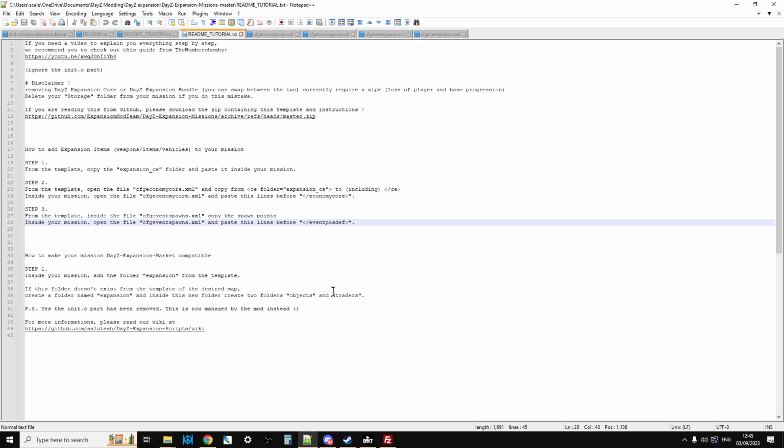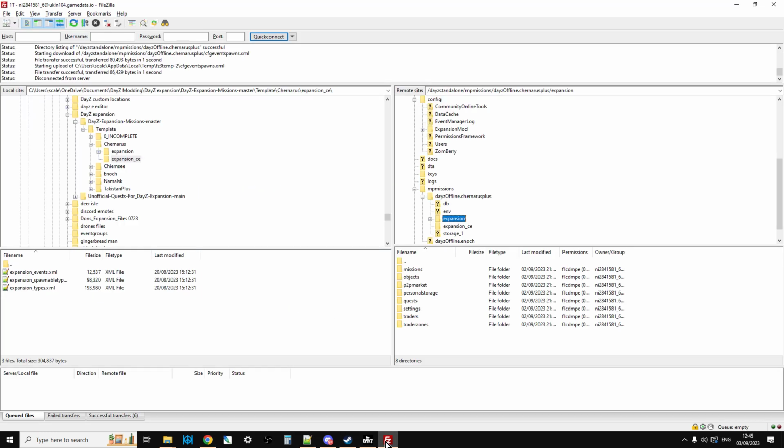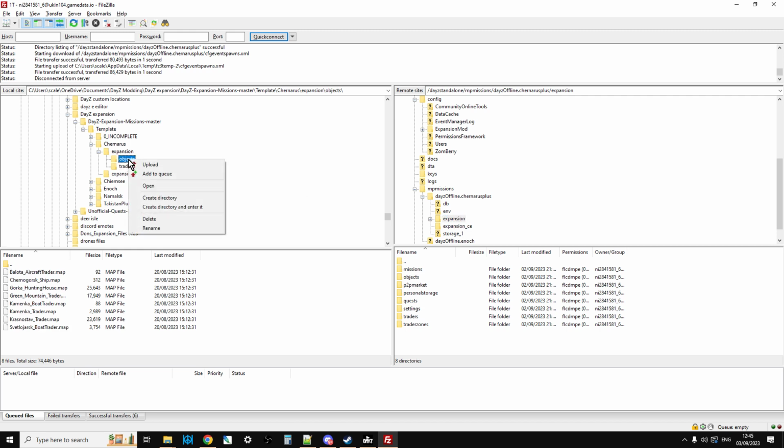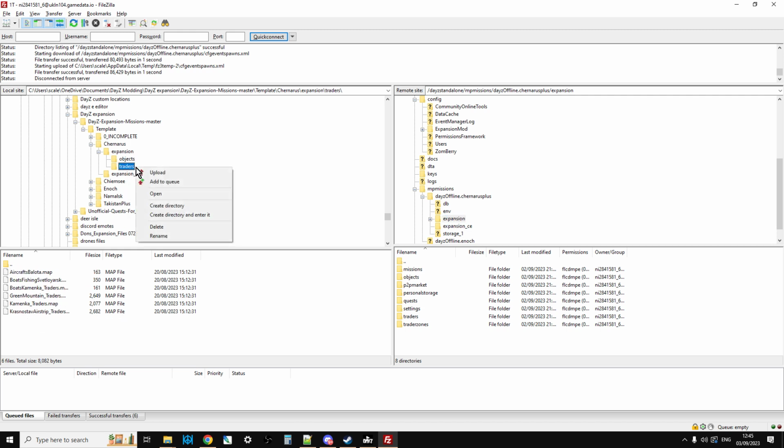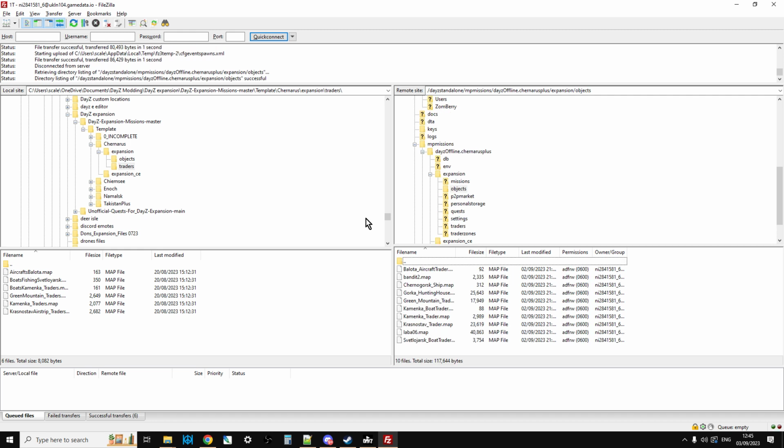Now you don't actually have to create those, because if you go to your FTP program and where we are, you see we've got objects and traders here. So if we click on expansion there, then go to these and right click upload, that will transfer those two folders over onto our server, and they will have the stuff in ready to go. So they're now on there. We've got our trader config files and our trader objects files on there.